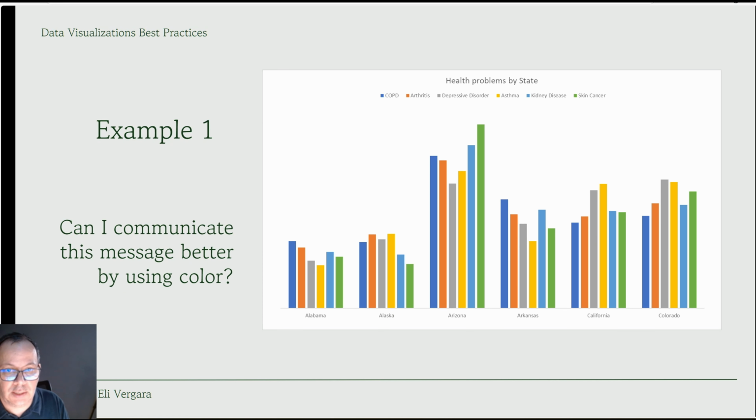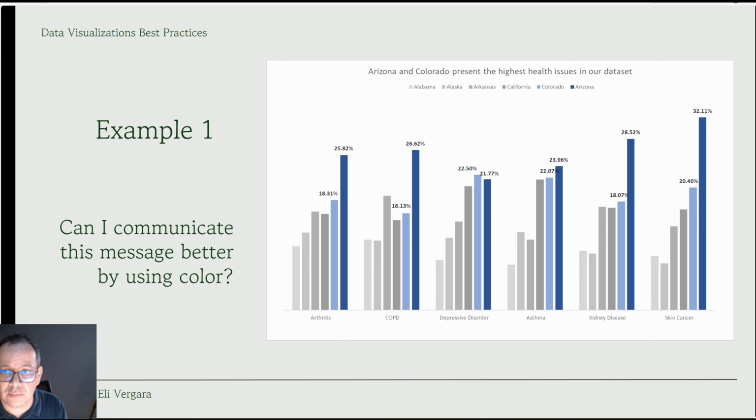Now, let's look at this example. This data comes from the same data sets that we used in the chapter 1 examples. So can I communicate this message better by using color? Right now, when I first look at this, I see a lot of colors. And I see this happening all the time. A lot of people create graphs and they choose the default color setting, and that puts all these colors on their graph.